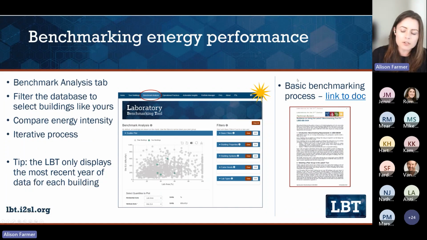There's a process for doing this that was developed for LEED O&M way back in 2010. There's a link to that document here that's also on the site. If you're not sure what to do, it's still a pretty good process to follow. It's also possible to just use engineering judgment to try to select peer buildings that are like yours. But as a first place to start, this document's a good process to follow.